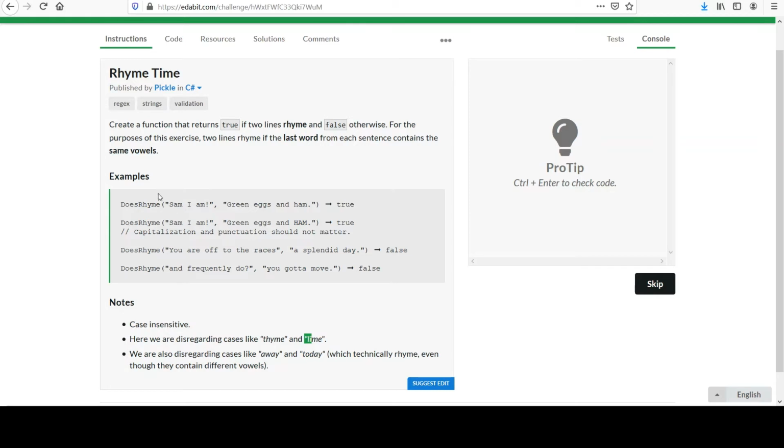So we can check out the examples. Notice Sam, I am, and green eggs and ham return true because the vowel, grab just the vowel in the last word, is the letter A, and the last word over here has 1 vowel and it's an A, so that's a match. You get the same thing going on with capital letters. This is what they were talking about in the notes about case insensitivity. You still have just the letter A, one's lower, one's upper.